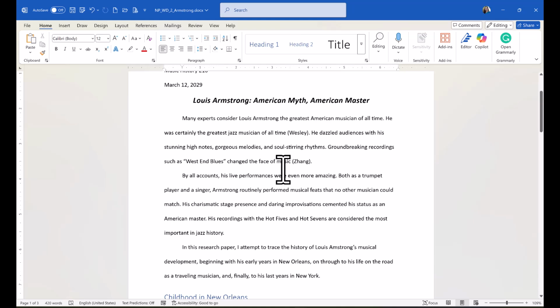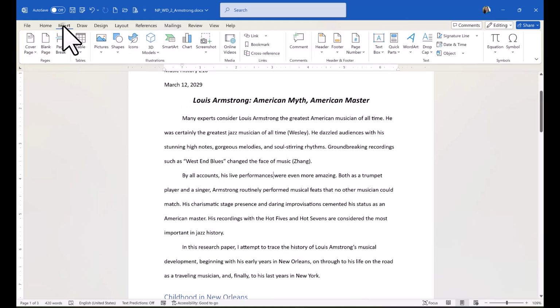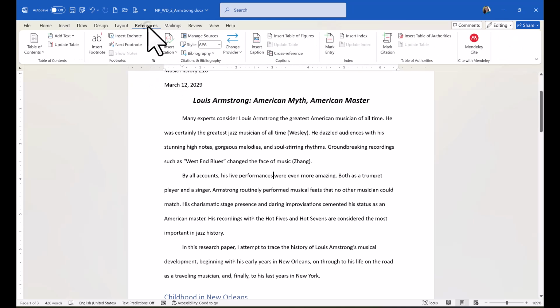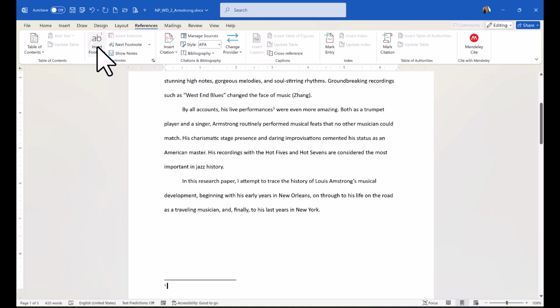Okay, so where do we find footnotes? Well, you might think they would be on the Insert tab, but they're not on the Insert tab. Any other guesses? If you said References, you would be correct. References, there's a whole group called Footnotes right here. So they make it easy, they just call it Insert Footnote. So I'm going to click that. And look what it did.